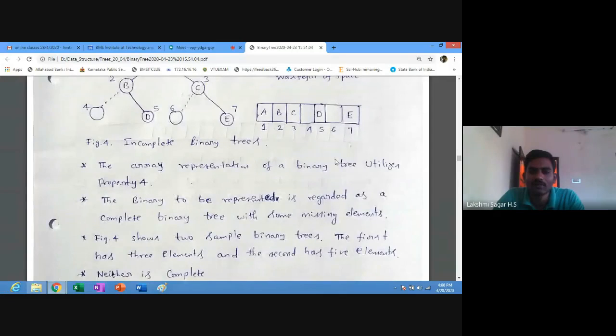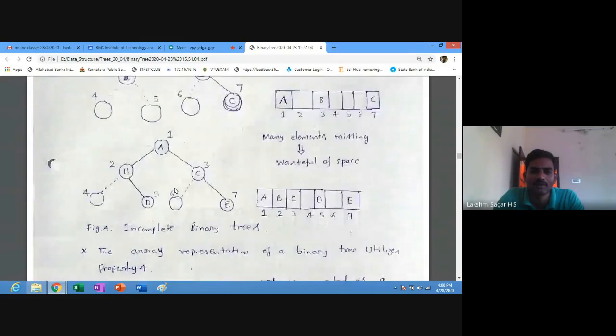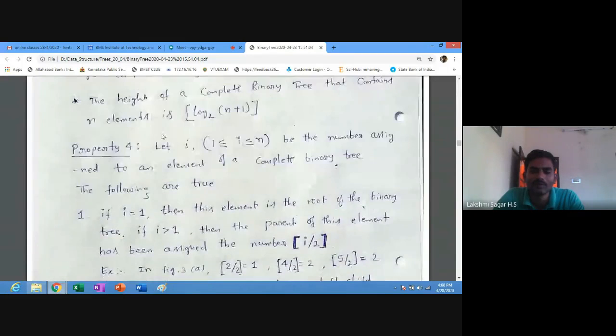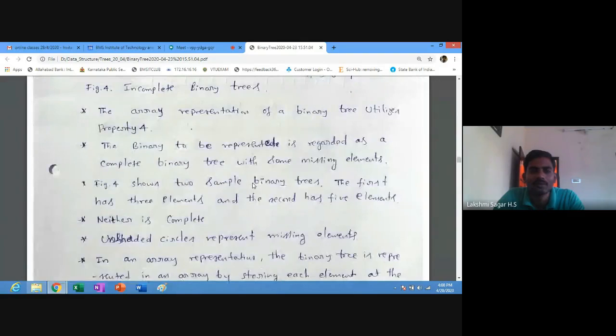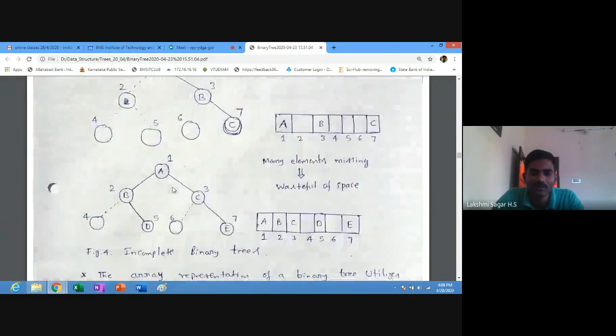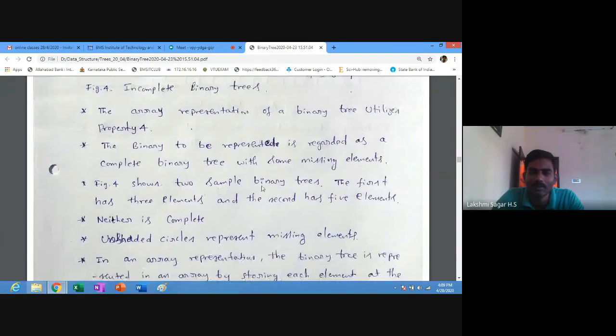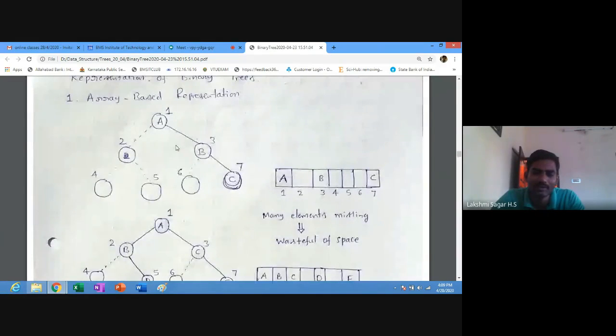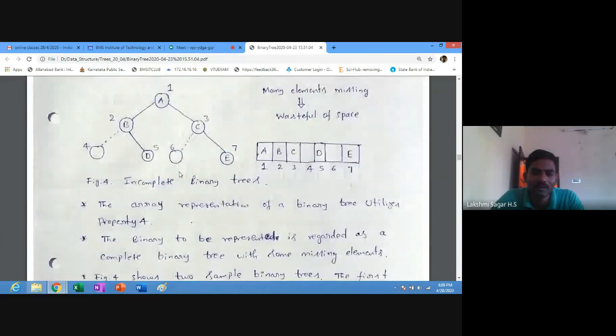The array representation of a binary tree utilizes the property we have discussed, that is property 4. The binary tree to be represented is regarded as a complete binary tree with some missing elements. Figure 4 shows two sample binary trees. The first has 3 elements and the second has 5 elements. So neither is complete; both are incomplete binary trees.